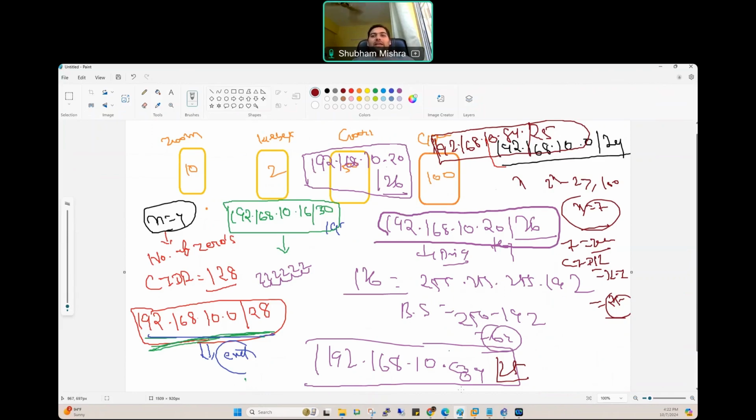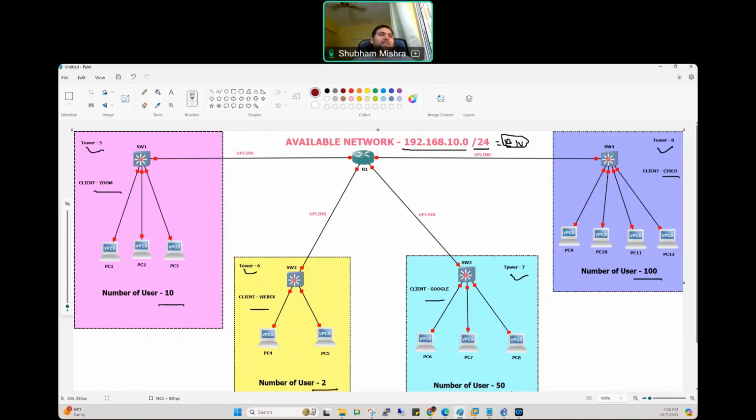Fine. So finally, I hope you understand. So this network to Zoom, we are going to assign which network, guys? 192.168.10.0, but CIDR will be /28. This network I will assign to Zoom. Fine. The next one is WebEx. To WebEx, which network we will assign? That is 192.168.10. After 10, which network? Yes, 16. But what will be the CIDR? 30. That will be the CIDR.